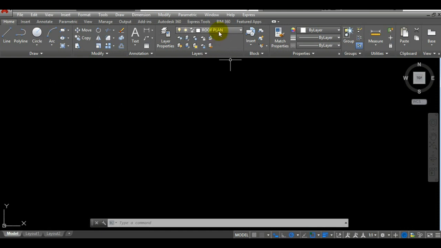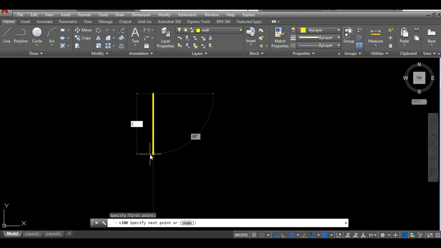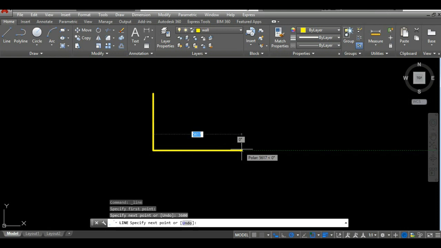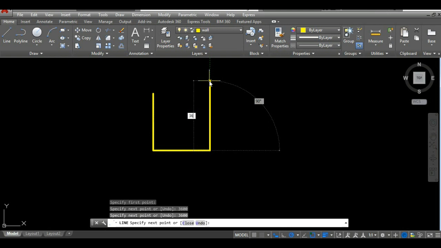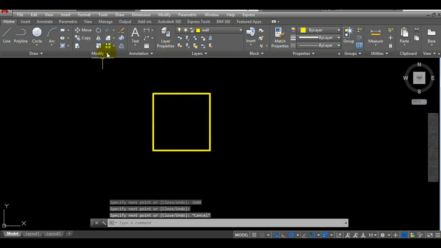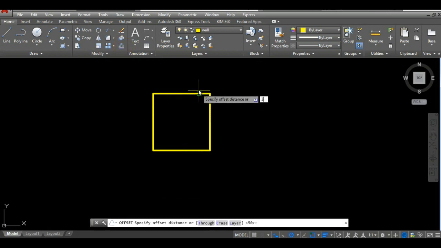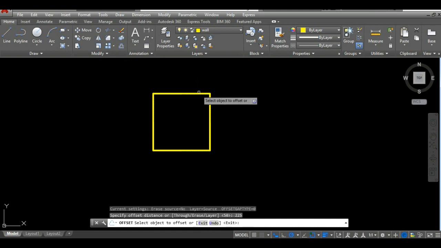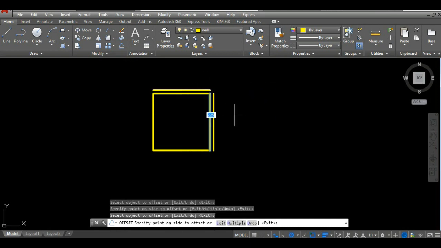So to do that, I'm going to select my layer, that is the wall layer, and I'll pick my line, and then the size of my room will be 3600. I'll pick my line and then type 3600 all round, and cover it up. So the next thing I'm going to do is to offset the wall size. So I'm going to offset 225 real quick, like this, around.